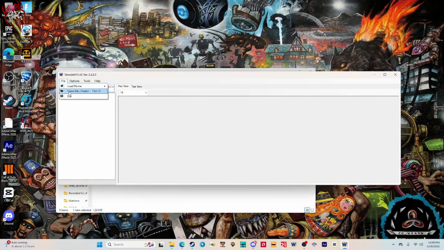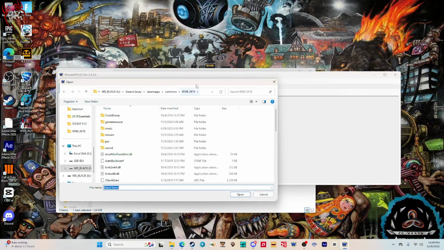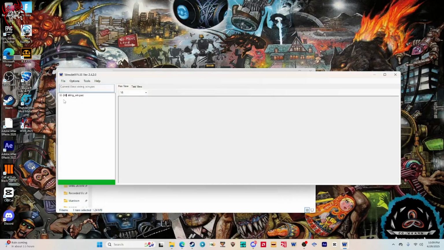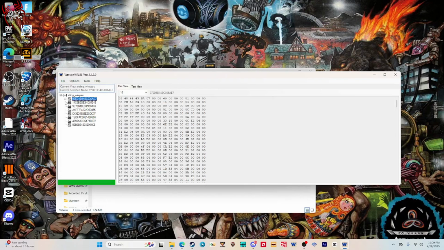Once it does, you want to go into open. You want to go into your game directory. You want to go to mods, superstring, pack, string, win, string underscore win. You want to double click it and it should open up. You want to press expand, press the 97ED, press expand, then press 0. Then you want to go into string viewer.